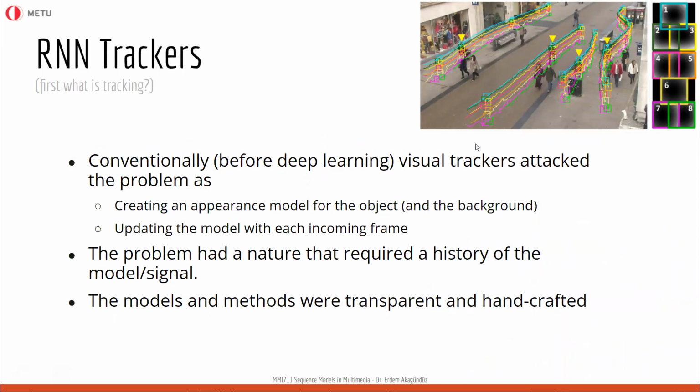Conventionally, and before deep learning, there are tons of methods, zillions of methods for the tracking problem, but if we look at them from a far distance, what we see is they create an appearance model for the objects that are tracked. So this is an object. I'm tracking this object. I model this object with an appearance model. So I get all the appearance information from this model.